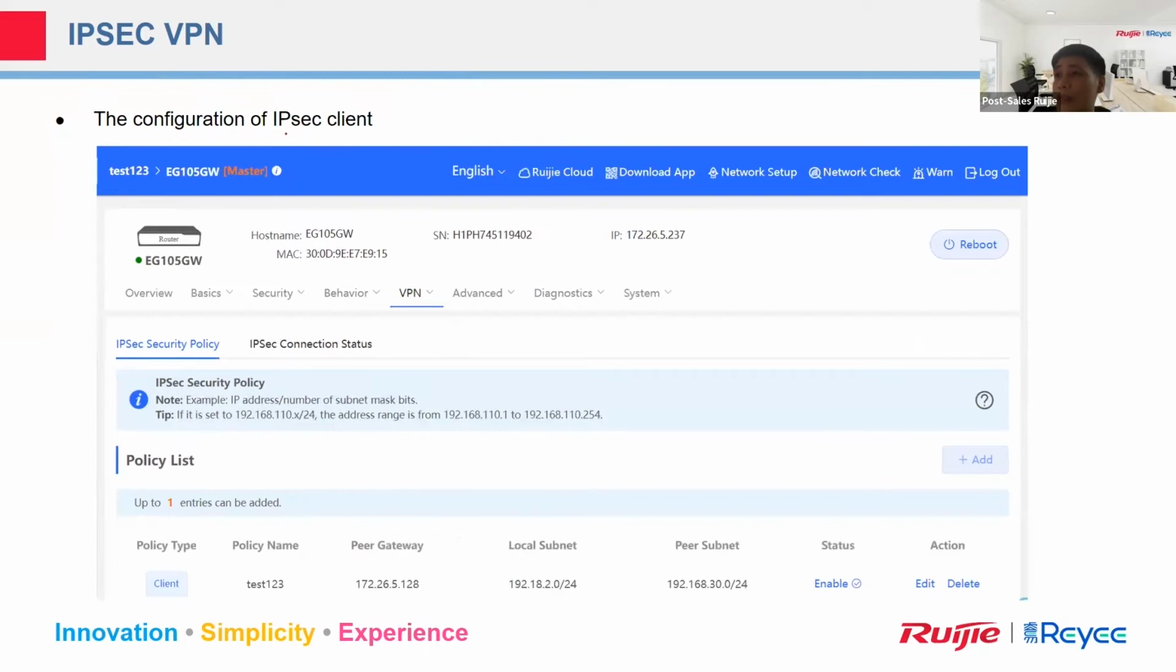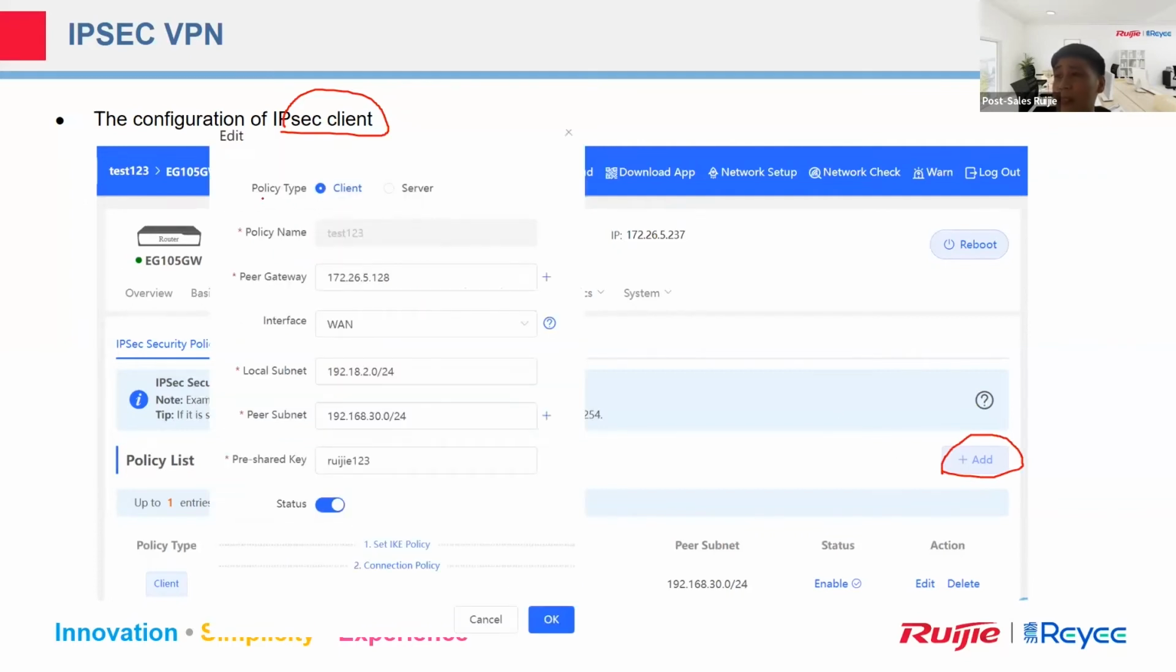For the client side, it is also the same, right? We need to log into the branch device and go to VPN, select IPSEC, and then click this button to add a new policy. And for the policy type, now we need to choose client. Policy name, you can enter any name that you want. It doesn't need to be the same as the server side.